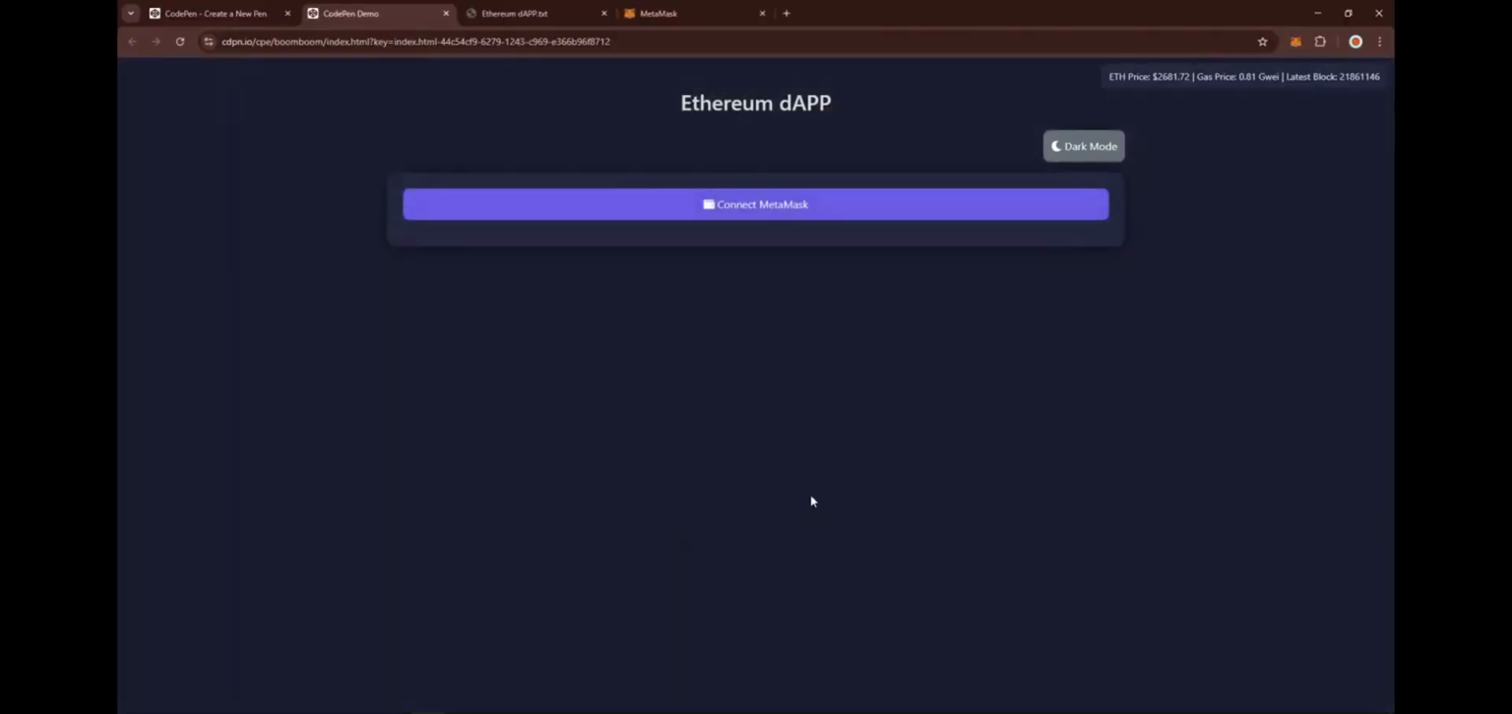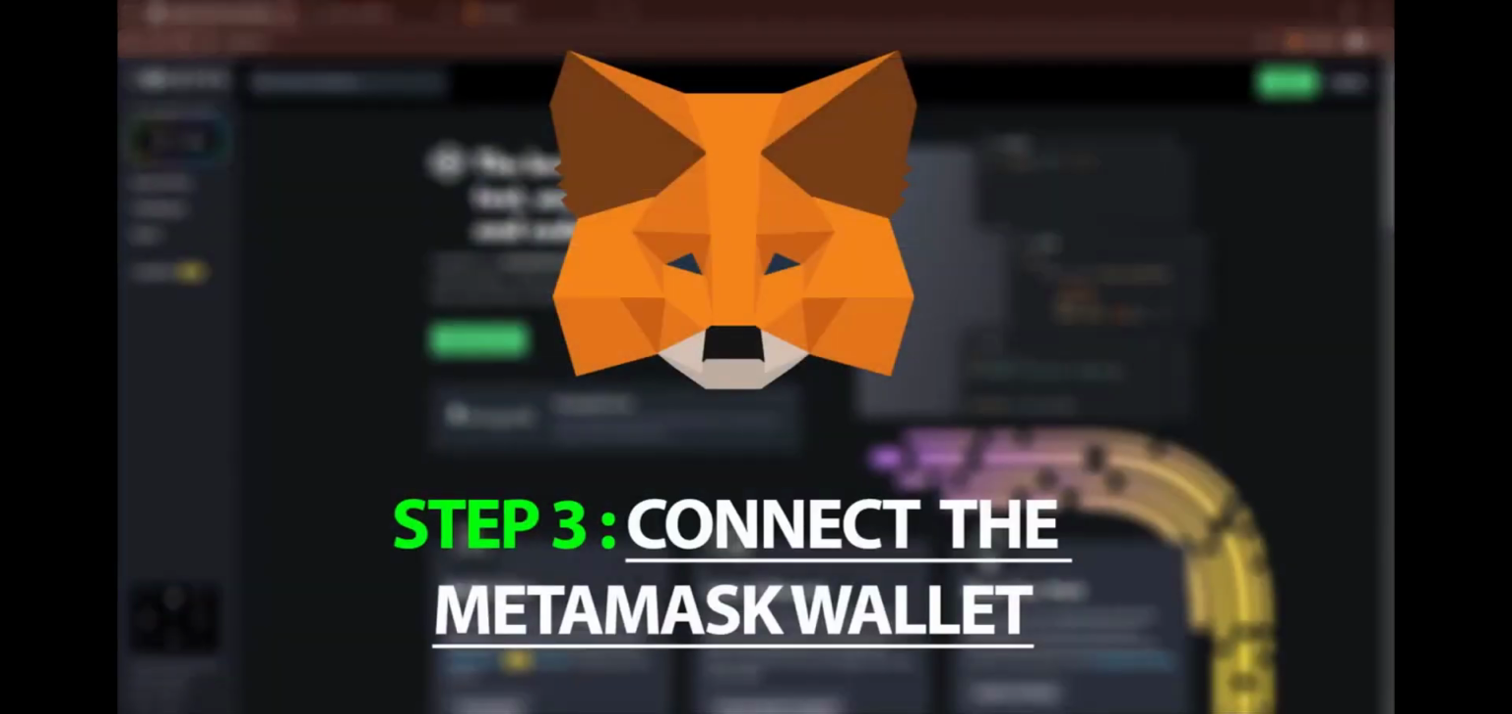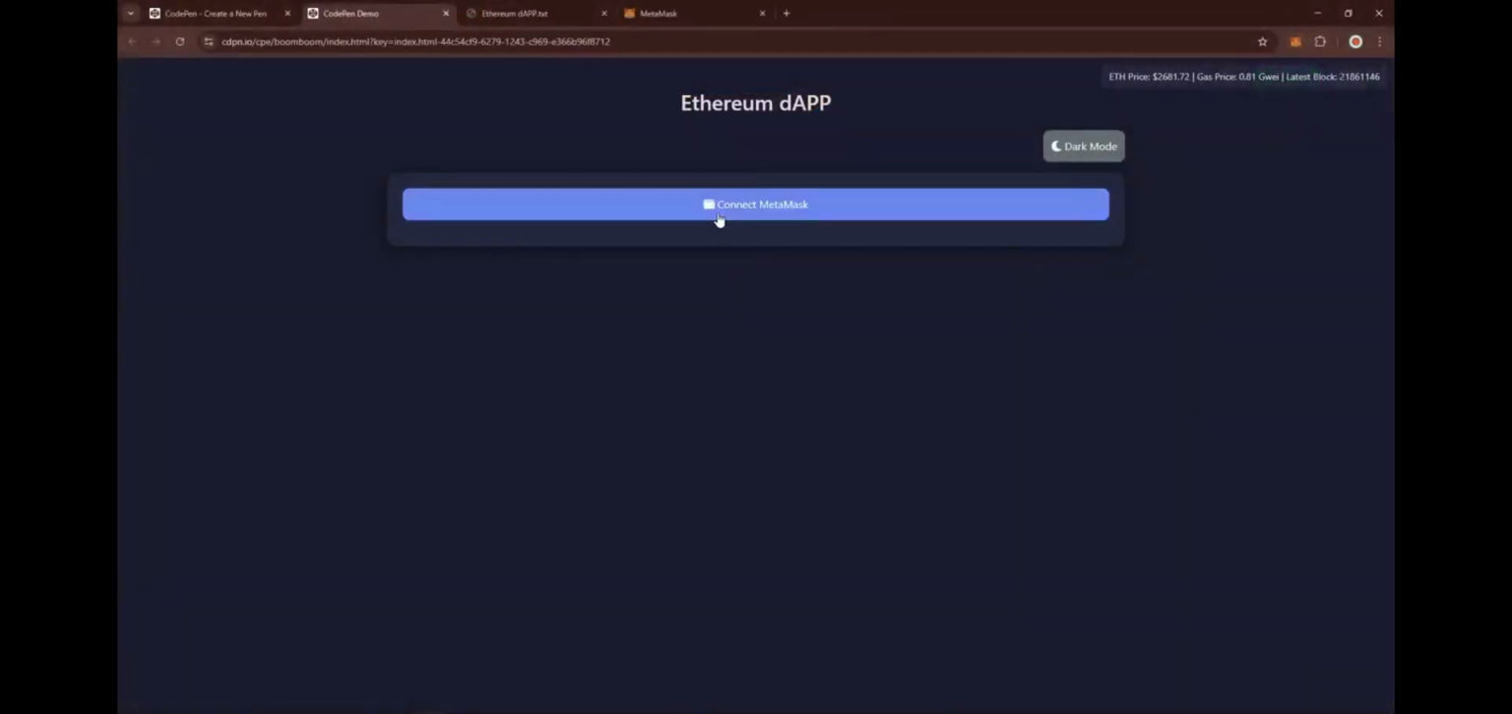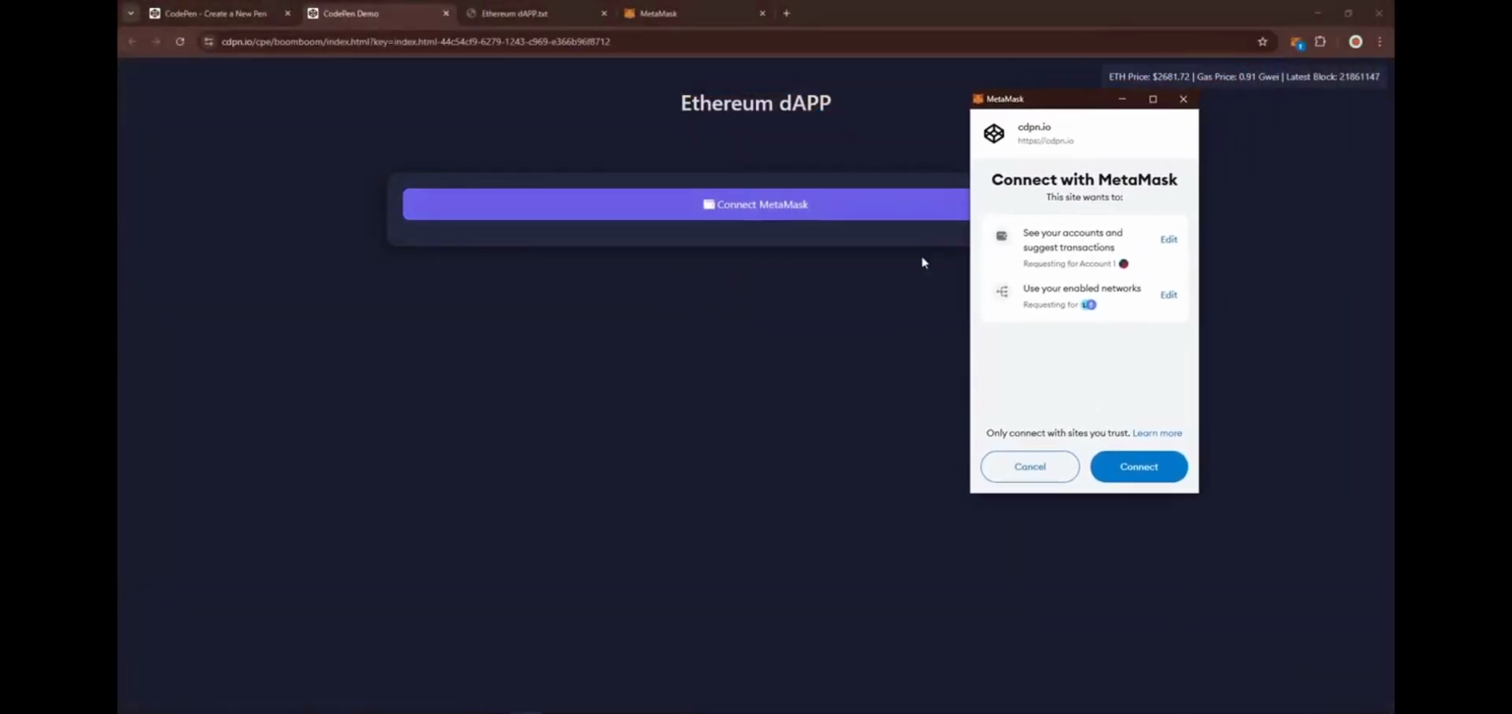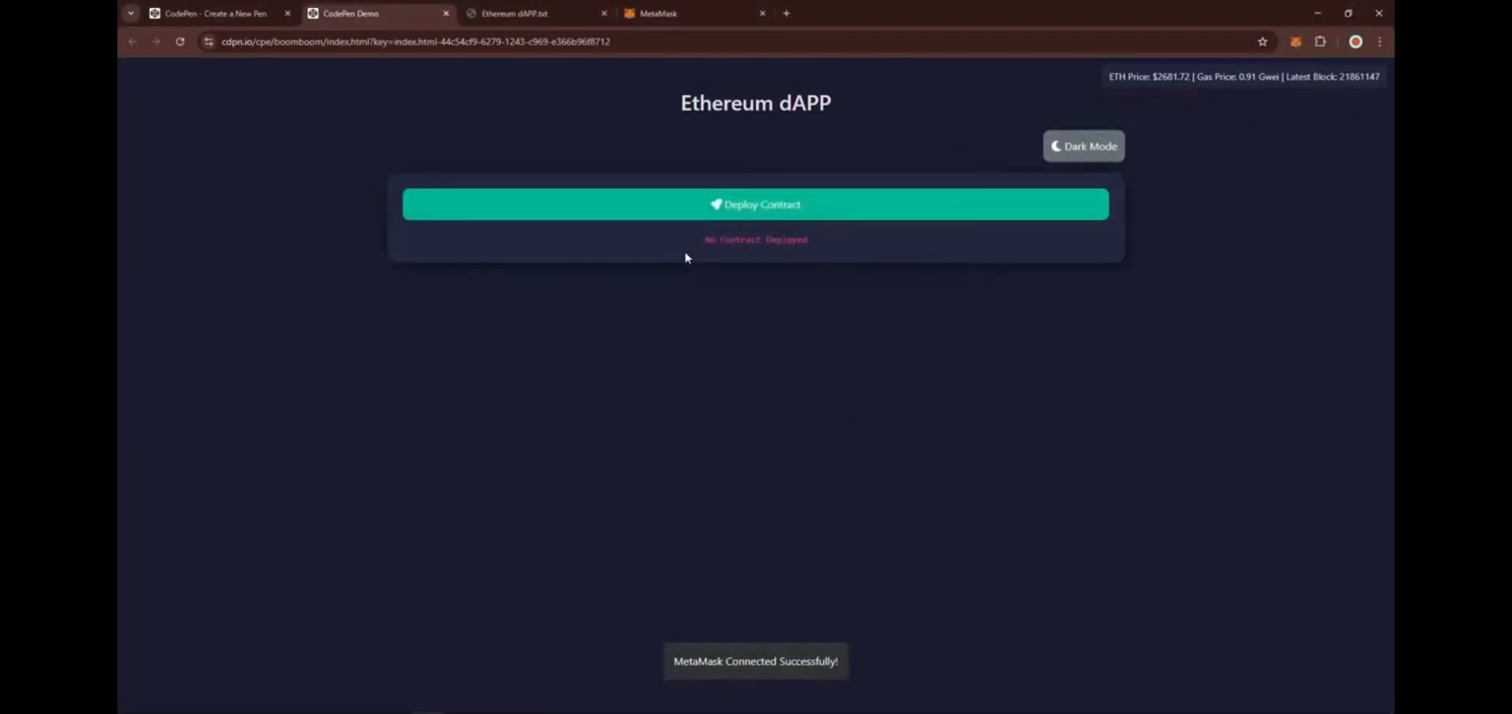Now let's continue in a new tab. So click on the Open a New Tab button. Step 3. Connect the Metamask wallet. In this step, we will establish the connection between our source code and Metamask. To do this, click on the Connect Metamask button.